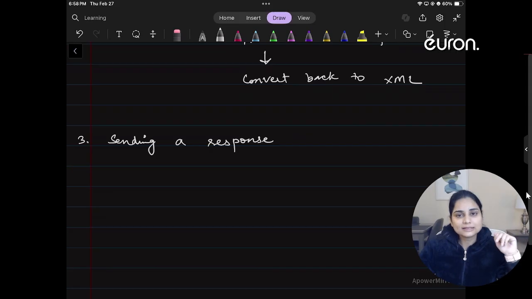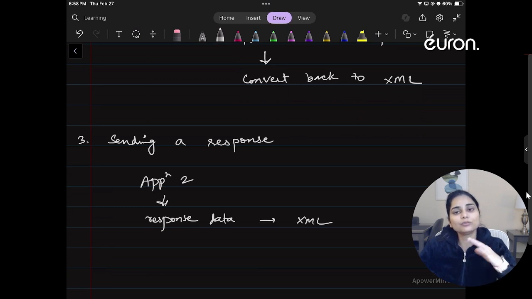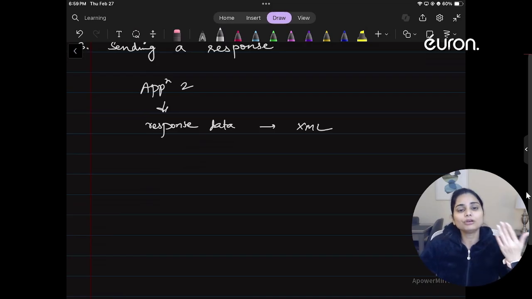So here, after processing the data, application 2 may need to send a response back to your application 1. So it is going to be following a similar process. Whatever the response data is, firstly we are going to convert it into XML so that we can send it over. We are going to serialize your XML data into the binary format, because you cannot straight away understand it, right? So it involves serialization, converting into a byte stream, and that byte stream is going to get sent over the network to your application 1.